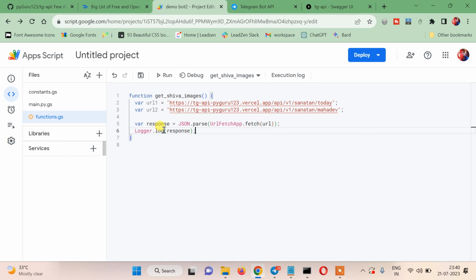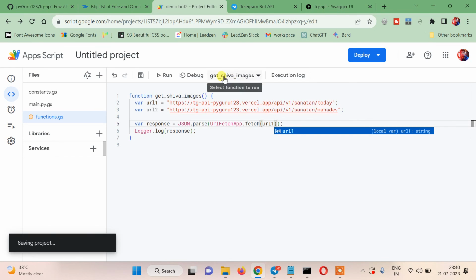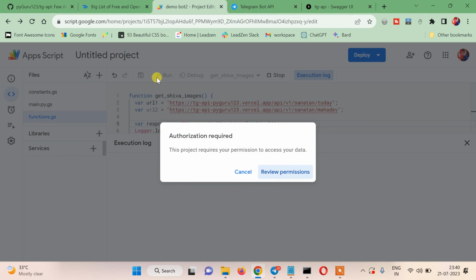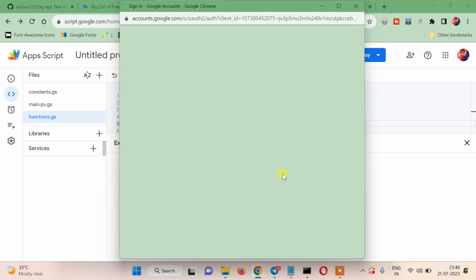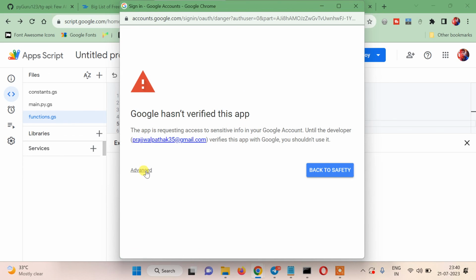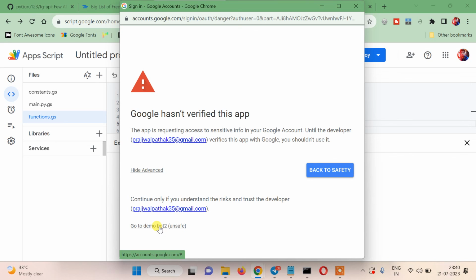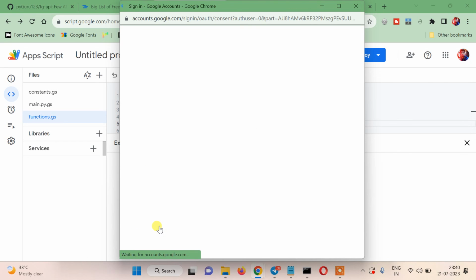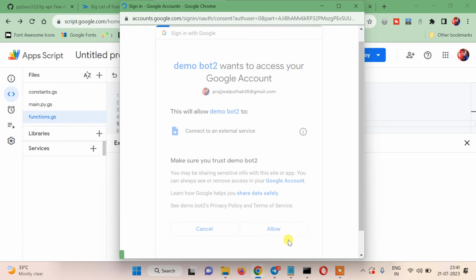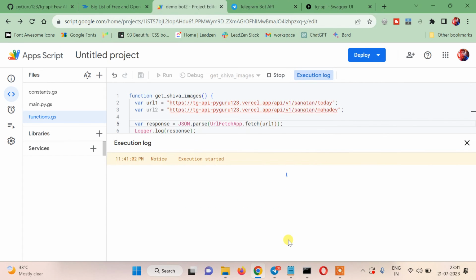Now here we are going to use URL1 first. Let's save it and run this function, and see if we are getting any error or not. In the review permissions, you just authorize your bot to use these features. Select your account, and in Advanced, go to demo bot 2 and save. Then finally, you have to allow. Once it's done, authorization is successful, and this will help us call the API.